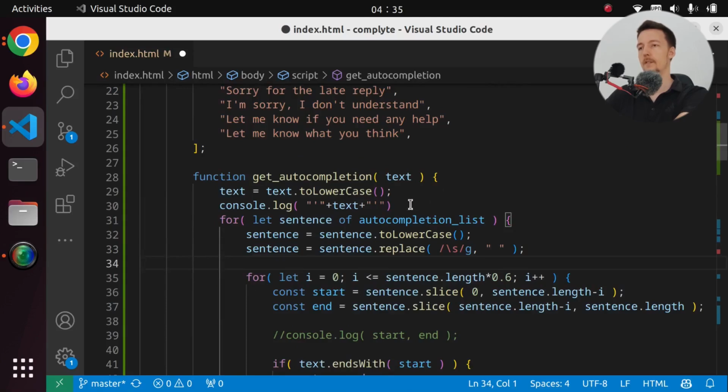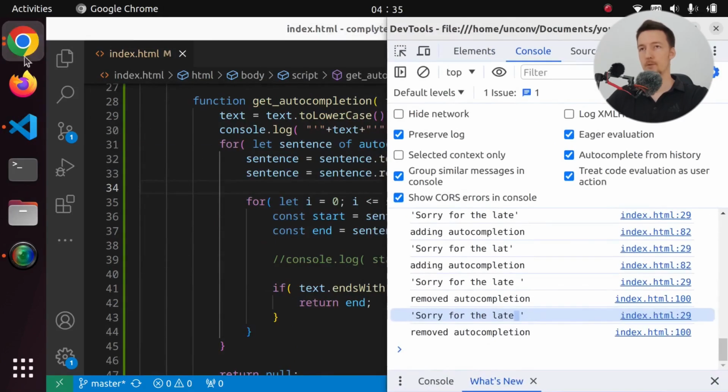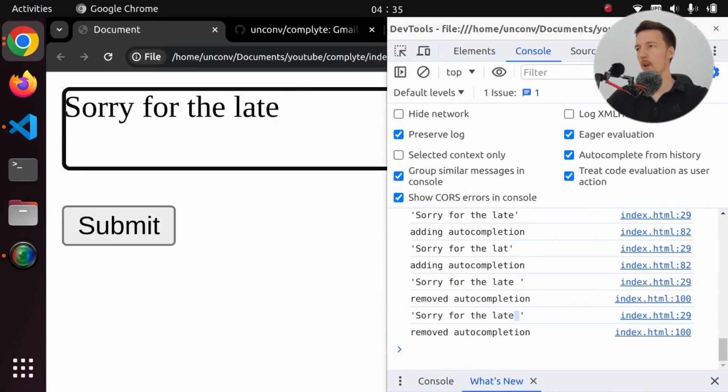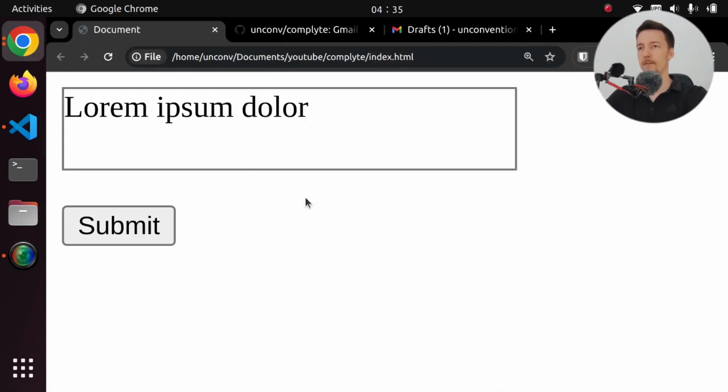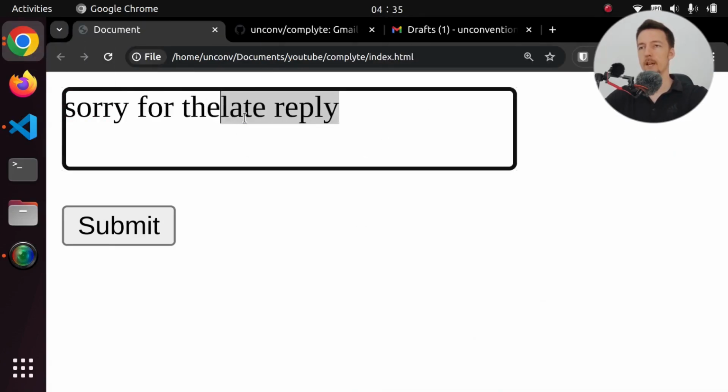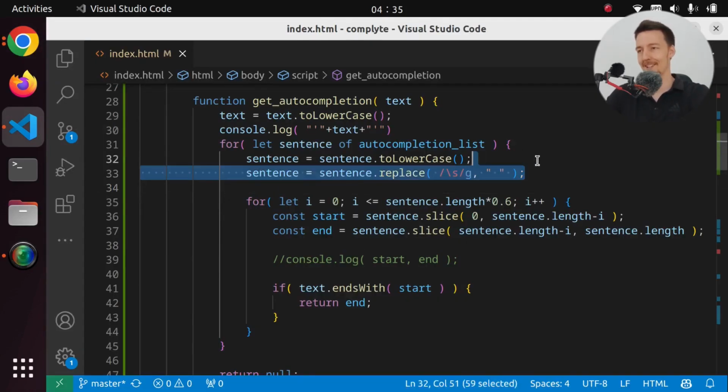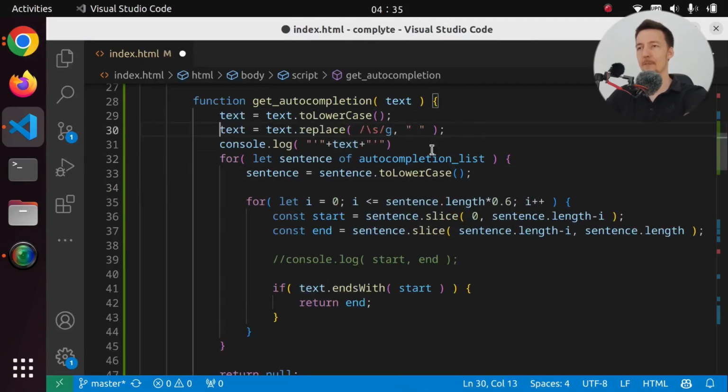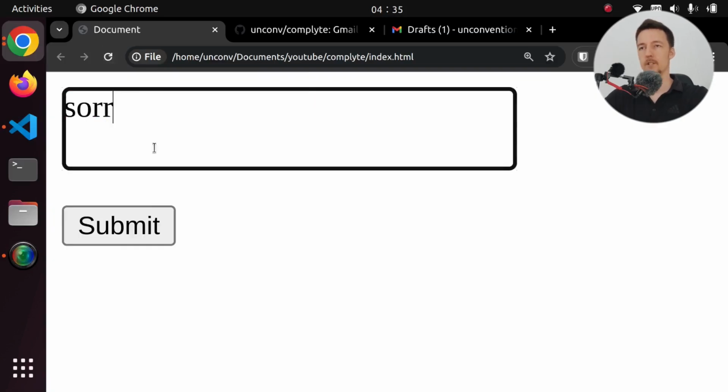Let's do that. So now I should be able to say even with a lowercase l, if I refresh this, sorry for the late reply. But still this doesn't work. Sorry, this has to be done in the text, not here. The text needs to be replaced. Let's try again. Sorry for the... Now it works. Late space reply.